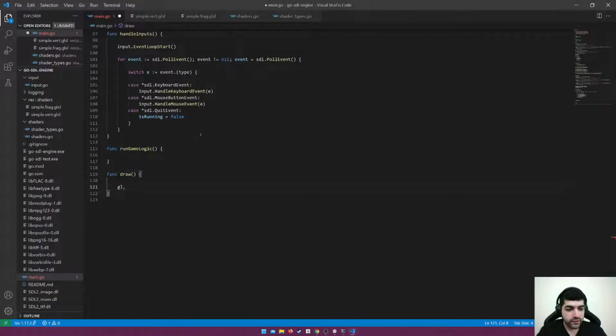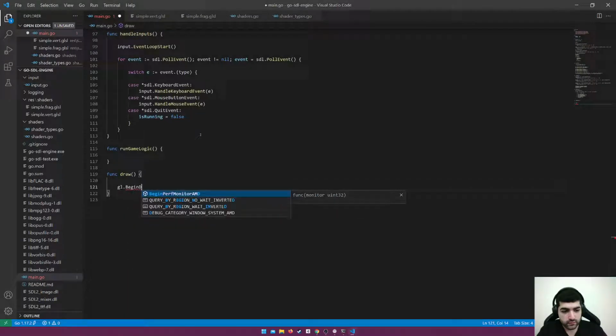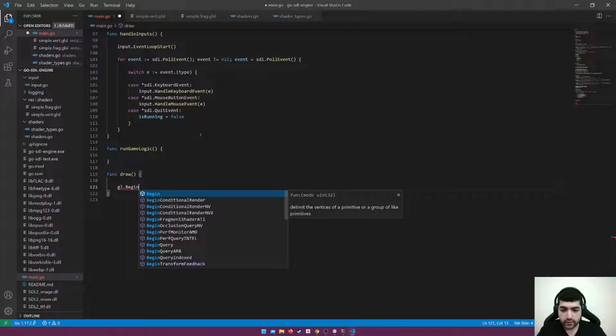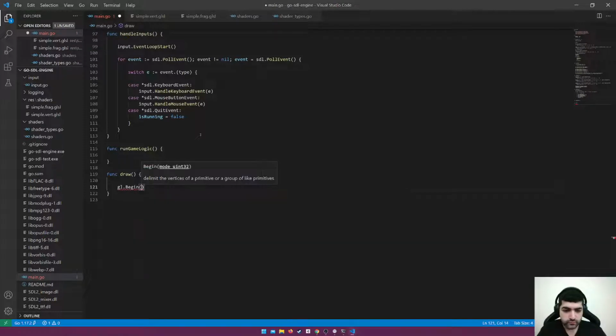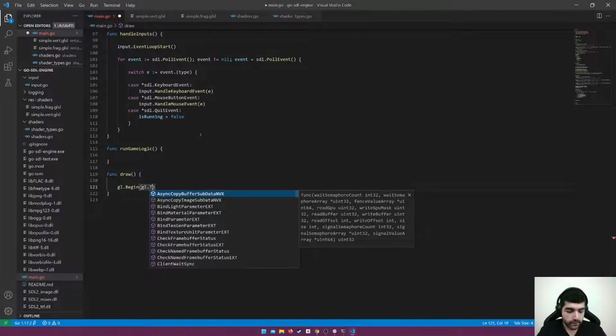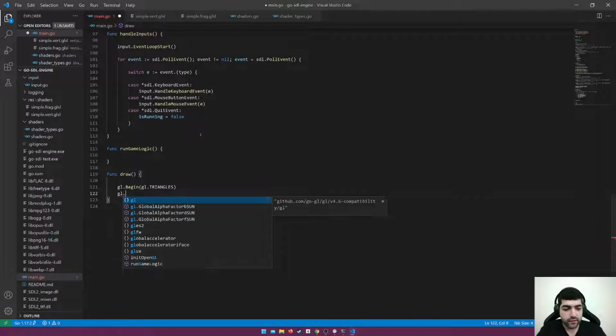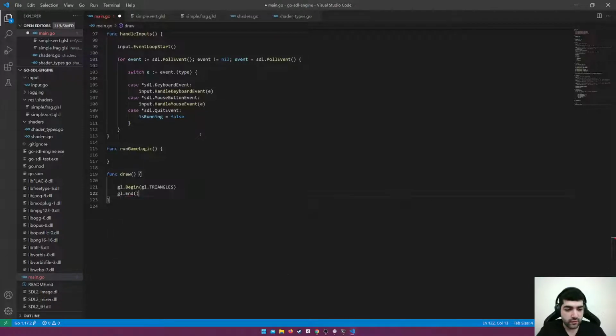So GL begin, draw. Let's see. Begin. Maybe it's just called begin here. Okay. So triangles. So we say that, okay, what are you drawing? So we're drawing triangles, and then I think just GL end. Yeah, GL end. That's it. Now in between this, we're saying, hey, we're drawing some triangles, and here are the triangles.